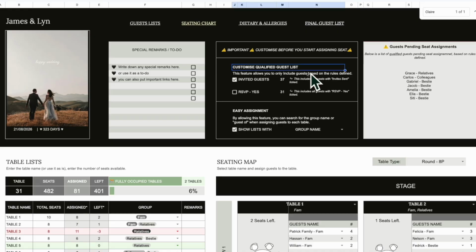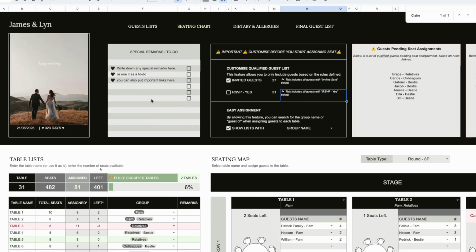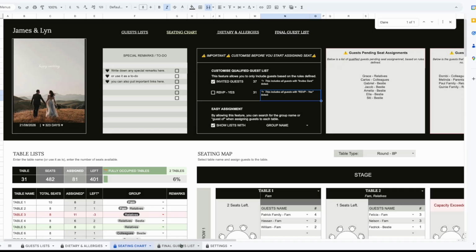Another feature here is where you can decide who you want to include in this list. If you only want to include the people who have RSVP yes, then you have to tick this box to make sure that you don't include the ones with pending RSVP status or the ones who responded no. Okay, now let's move on.